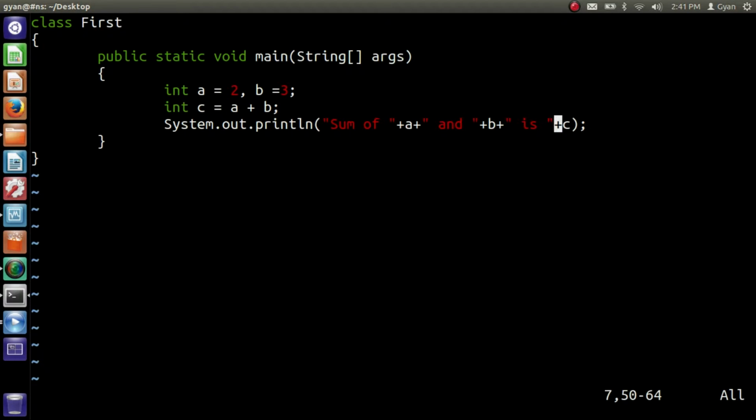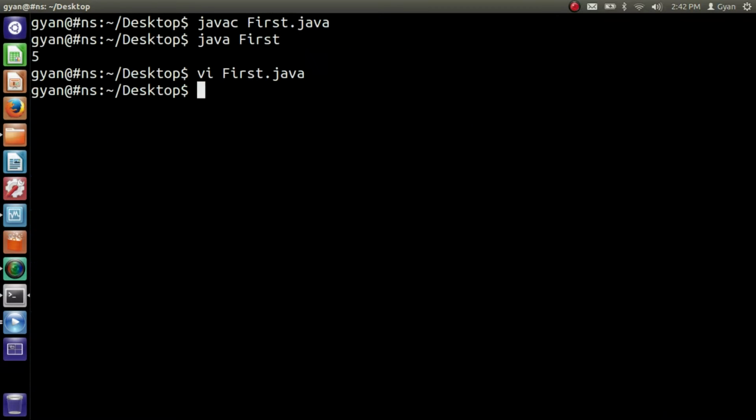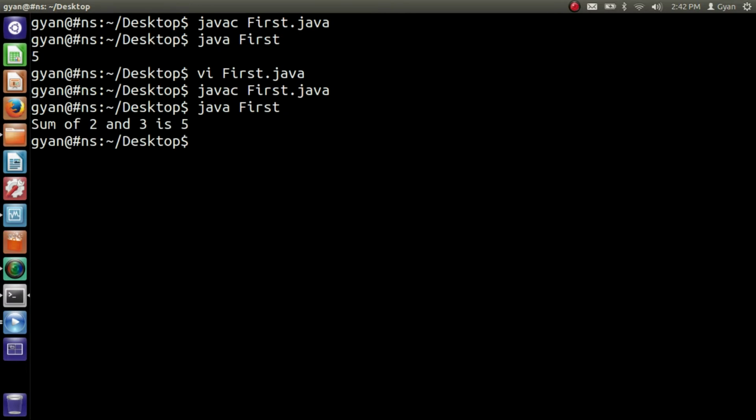So ultimately it will print sum of 2 and 3 is 5. Let's run it. javac first.java, java first. It's all okay. It is printing sum of 2 and 3 is 5.